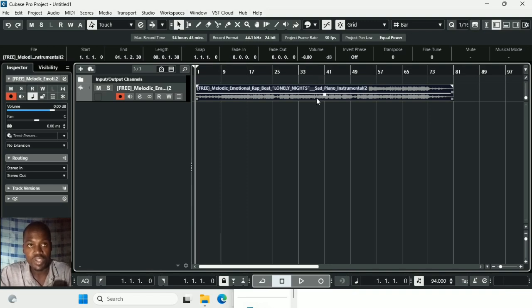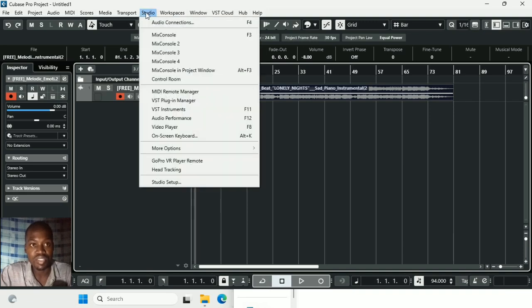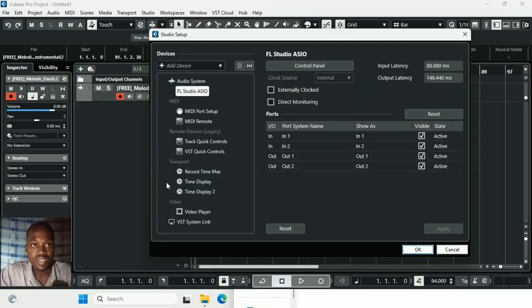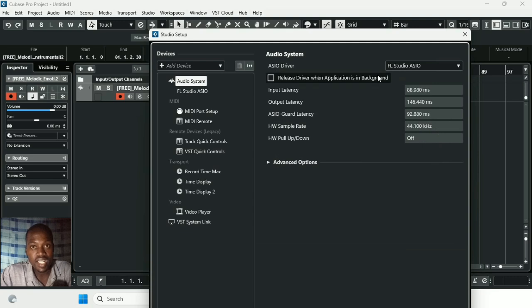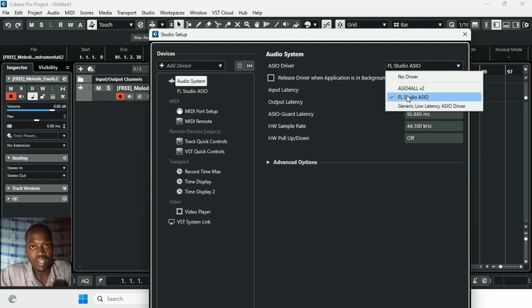What you want to do, you want to come here at where they say studio. You click here, and then you go down here where they say studio setup. If you go there, you see the first thing here is audio system. You have to come here and click the driver that you're using right here, either FL Studio ASIO or ASIO for all, or maybe if you're using another sound card, maybe it's gonna show up right here.